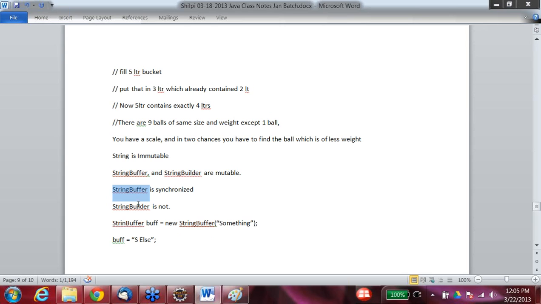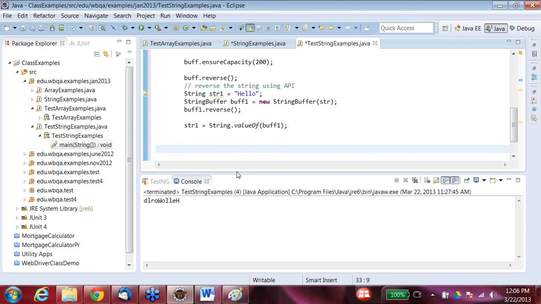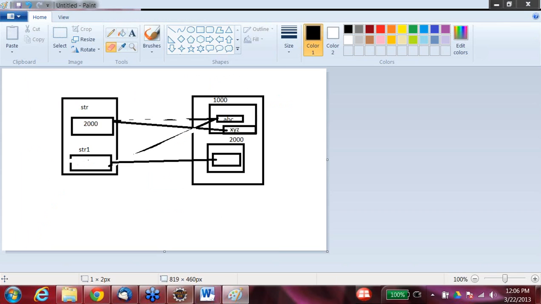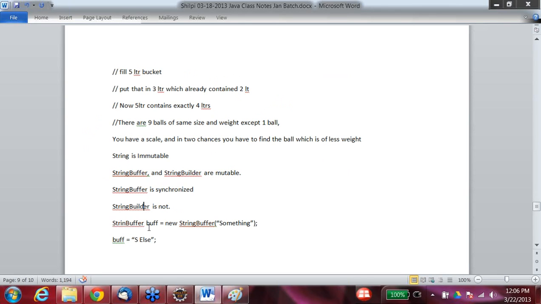String buffer is not the only API which is synchronized; there are multiple synchronized APIs. These make a multi-threaded application slower, because definitely the other thread has to wait. But in a single threaded application, like all the programs I'm writing, it really doesn't matter whether you use string buffer or string builder. In this case, string builder is going to perform better as compared to string buffer.